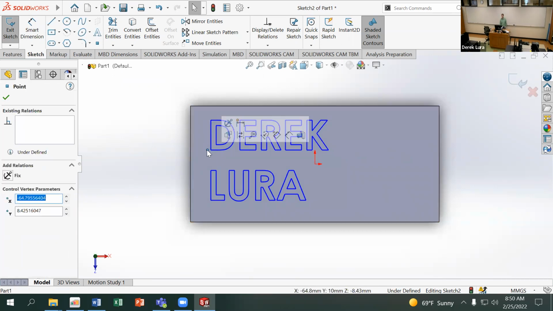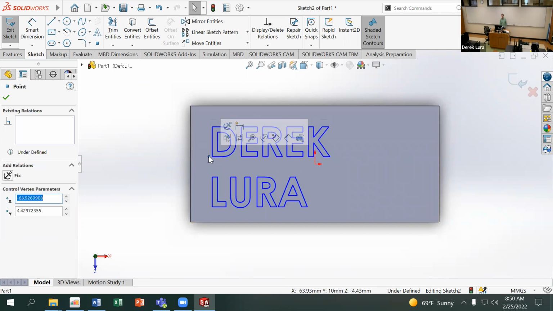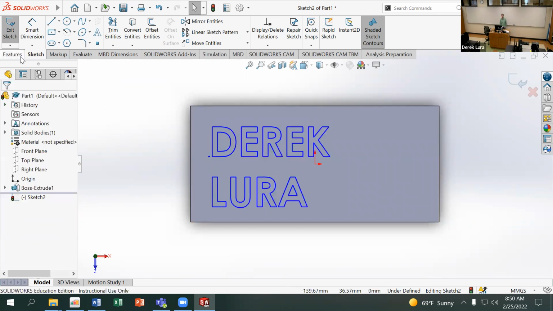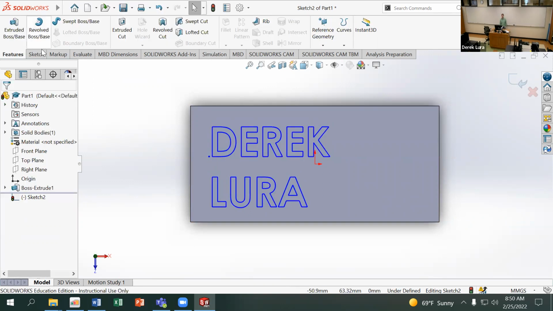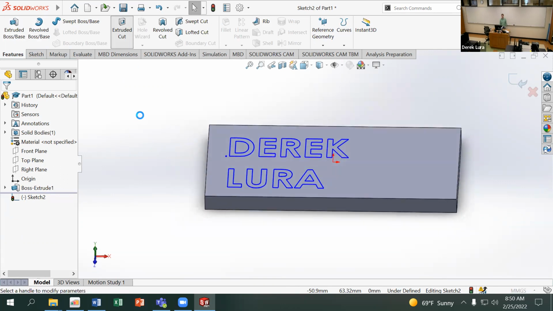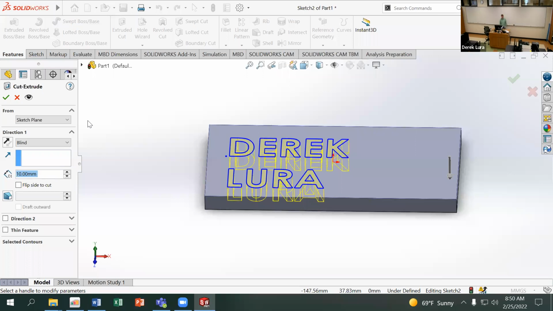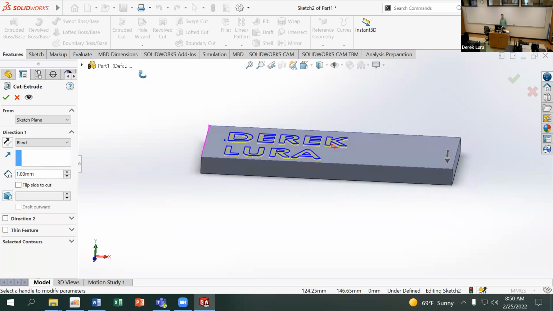Again, I don't really care what I'm engraving at this point. I just want to have something that I can use to make a path. So I'm going to extrude cut that. And again, I'm just going to go, let's say 1 millimeter into the surface of the part.